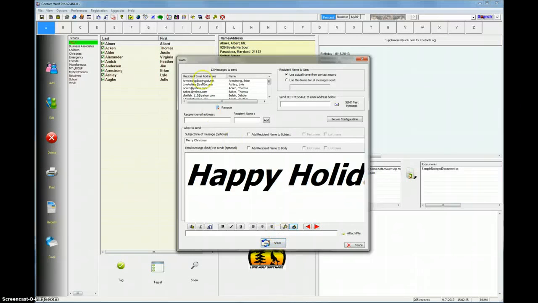And this message will be addressed to each and every recipient, and they'll get the message. And if you chose this option up here to use the actual name, their name will be added to the beginning of the email message. And all the messages will be sent very quickly. So you can see that using the Contact Wolf email engine is very, very fast, very easy to do. And basically, you just want to make sure you have the email server information configured correctly, and you're ready to go.